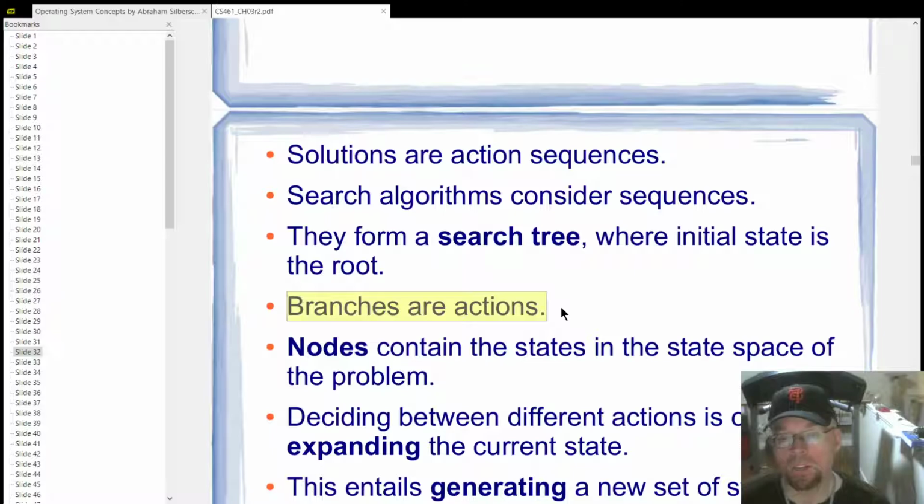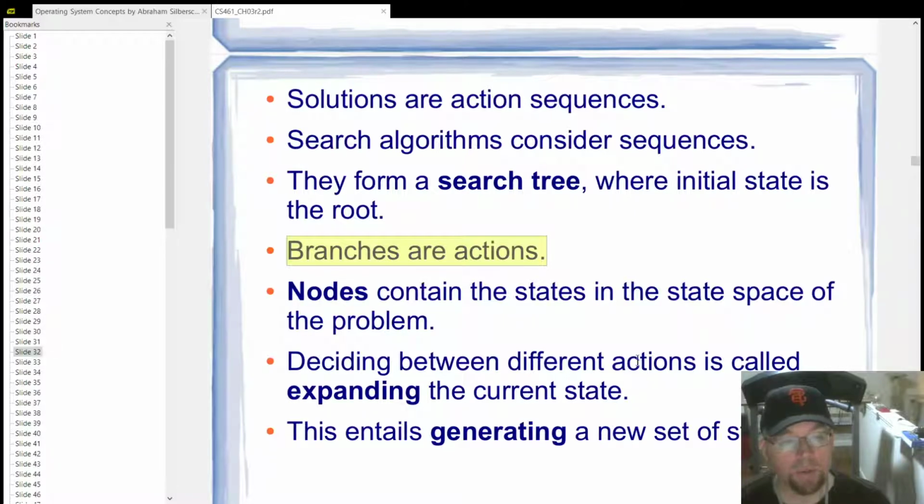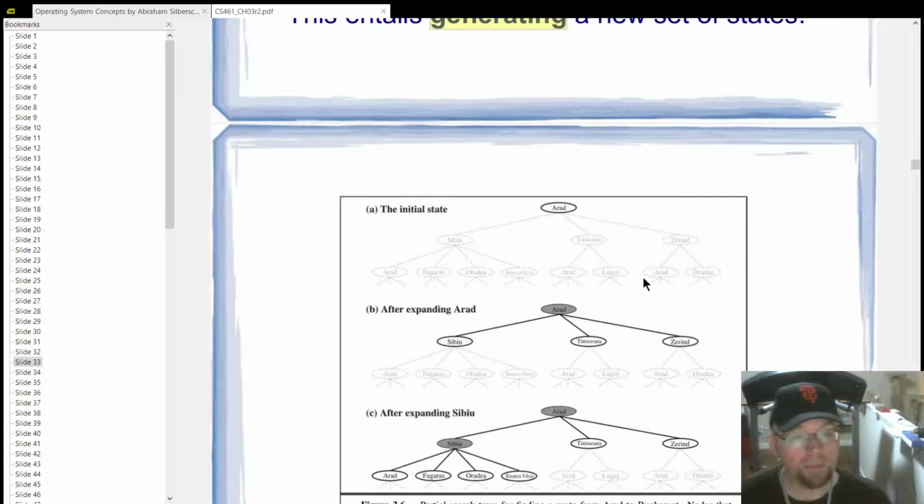Okay, so you would feed a particular state that's stored in a particular node to the goal test. Is this the goal? No. Okay, dynamically allocate, generate all my possible child nodes. Okay, and then in turn, examine each one of those to see if they're a goal state. If they are, it's over. Okay, it's a lot more efficient. So, deciding between different actions is called expanding the current state, and this entails generating a new set of states. Okay, so let me give you an example here, right?